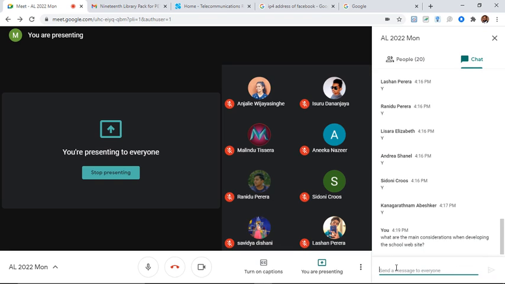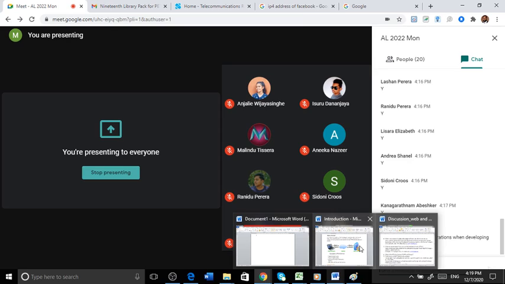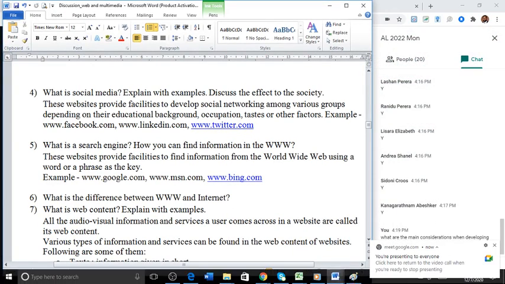What are the main considerations when developing the school website? දැන් school website එක develop වෙද්දී මොනවාද mainly consider කරන්න ඕනේ කියලා අහලා තියෙන්නේ. දැන් කතන්දරේ ලියන්න බලන්න. දැන් ඉස්සෙල්ලා question එකට වඩා ගොඩක් දේවල් මම add කරලා තියෙනවා මෙතන.